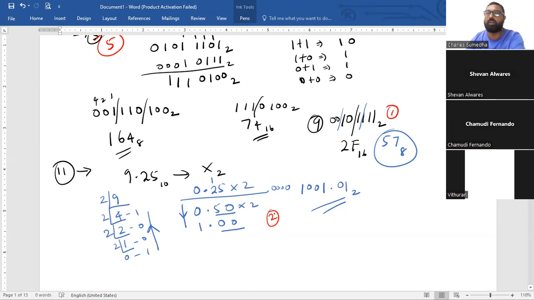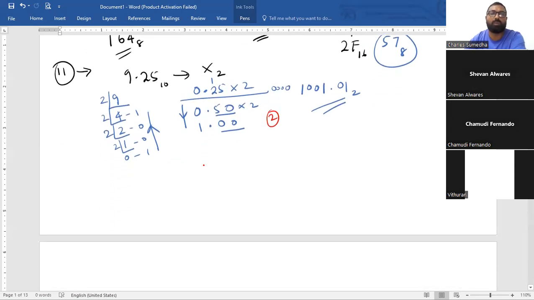If you have anything, yes, you can ask. So what we have done: the integer part, we divide by 2 and put the remainder. Then finally we write from bottom to top. And for the fractional part, we multiply by 2 till we get 0. Then you are writing from top to bottom. So the answer will be the second one. 11th one, answer will be the second one.